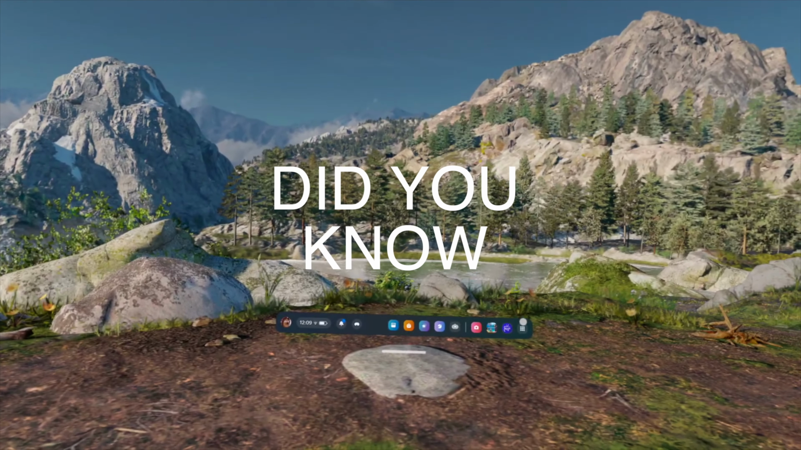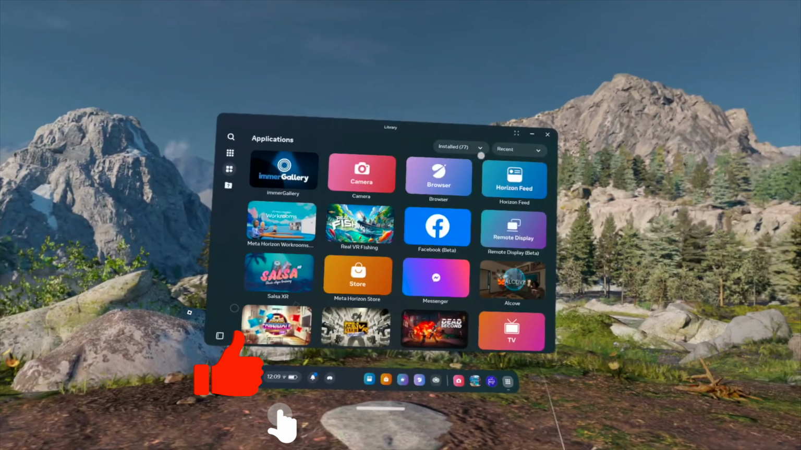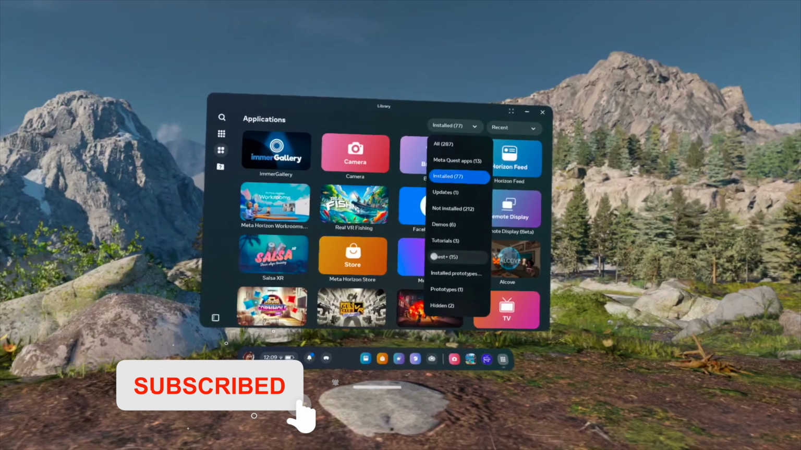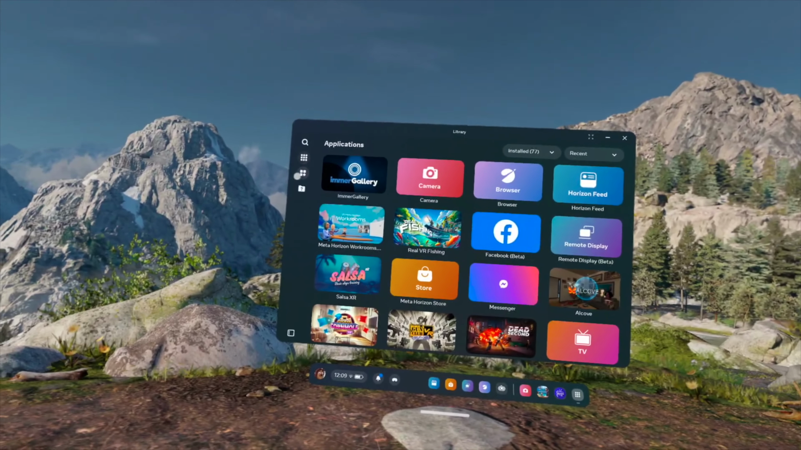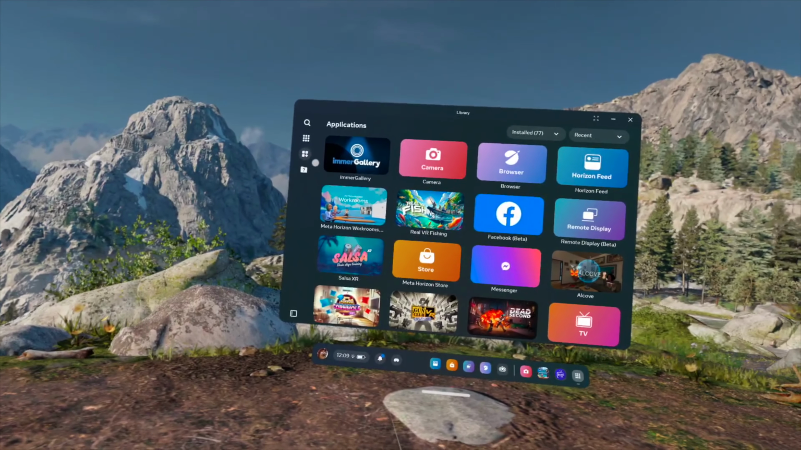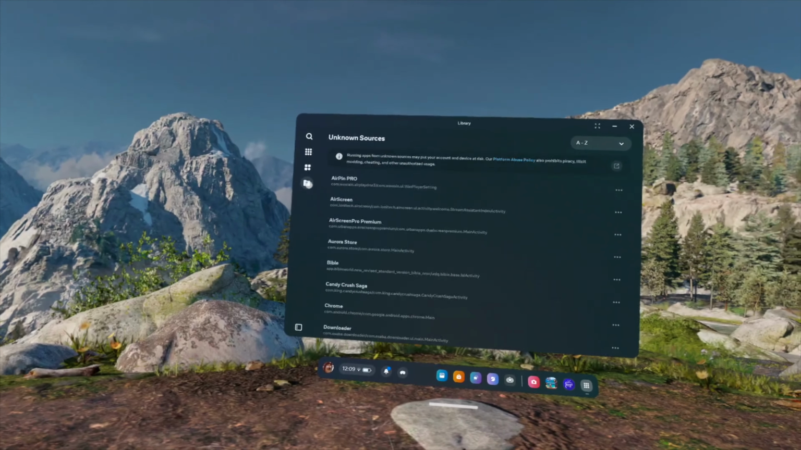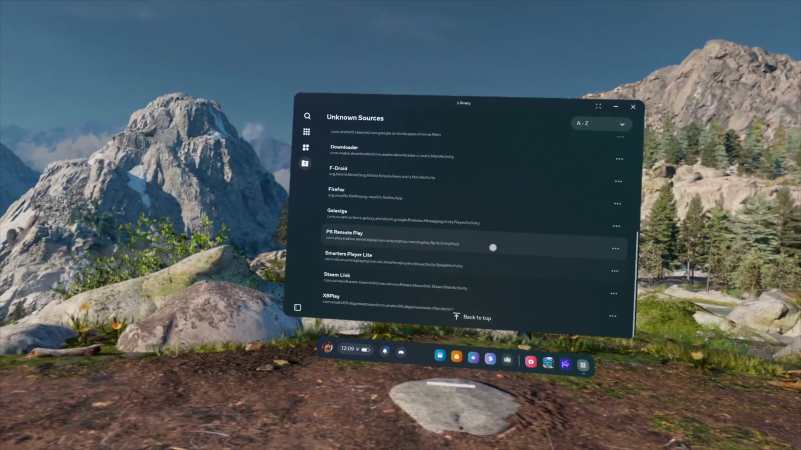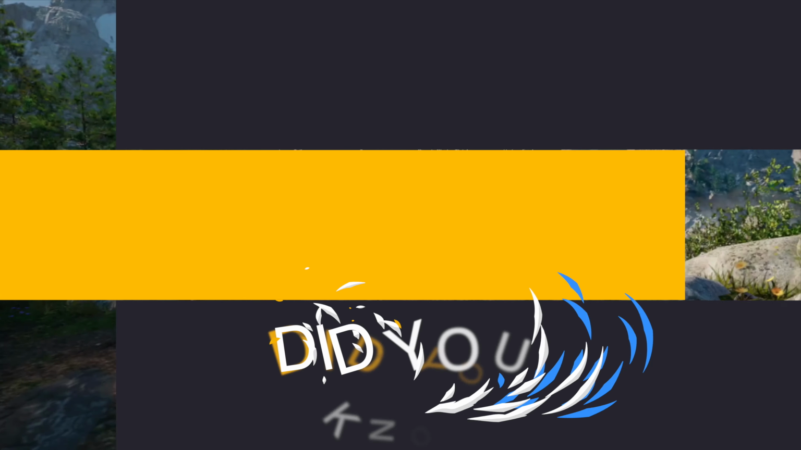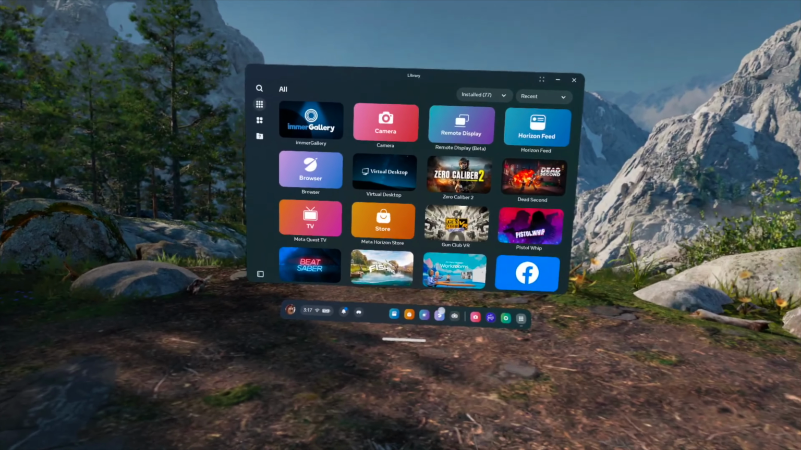Did you know if you go to library, you have to go over here to make sure you go into applications and go down and go to unknown sources. But now, unknown sources is over here with its own tab. So did you know you can just go right here, click this tab, and now all your unknown sources is right here.